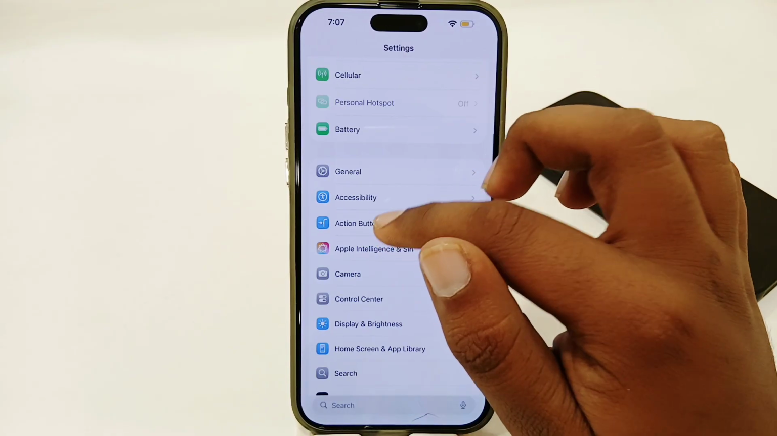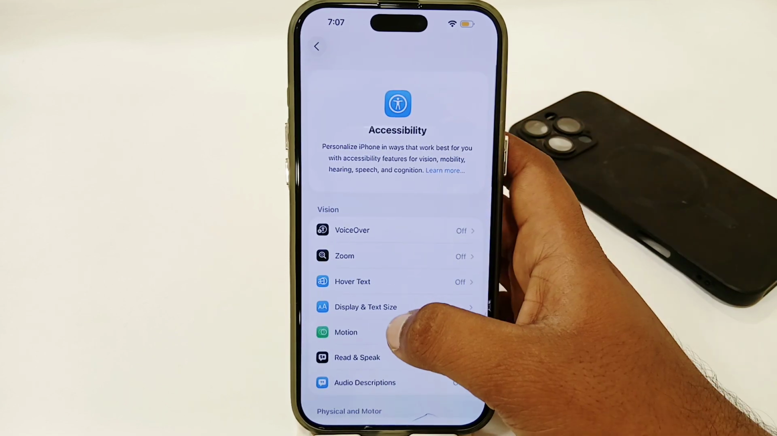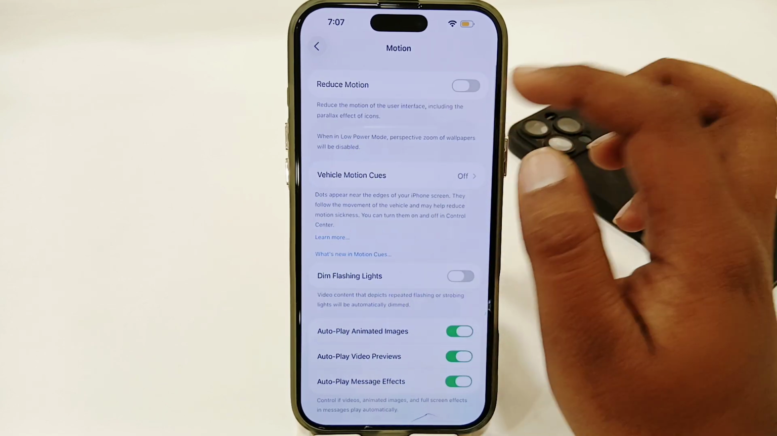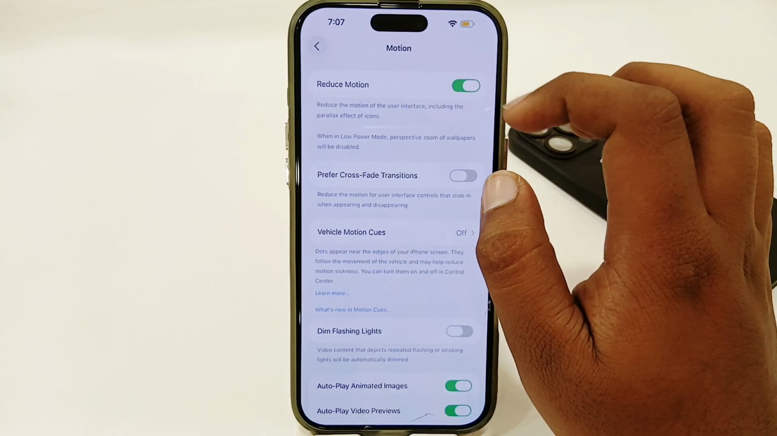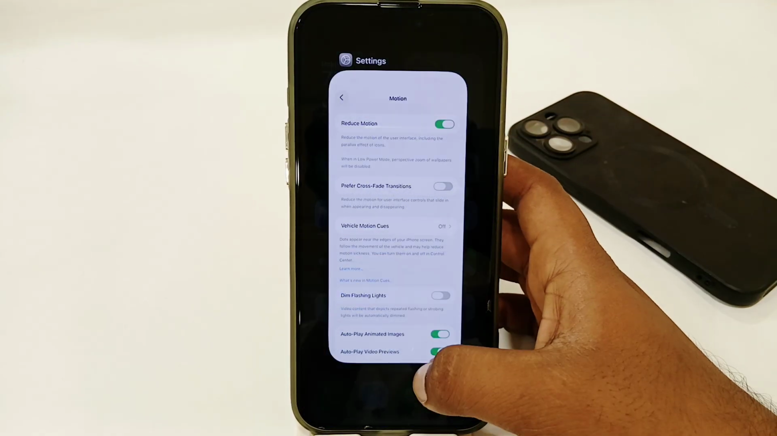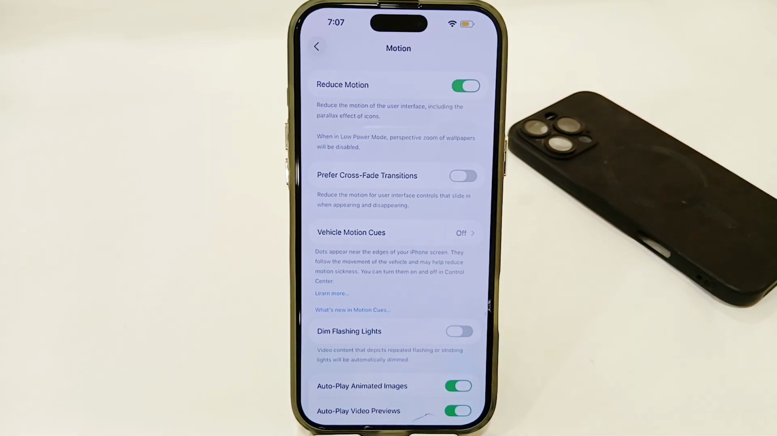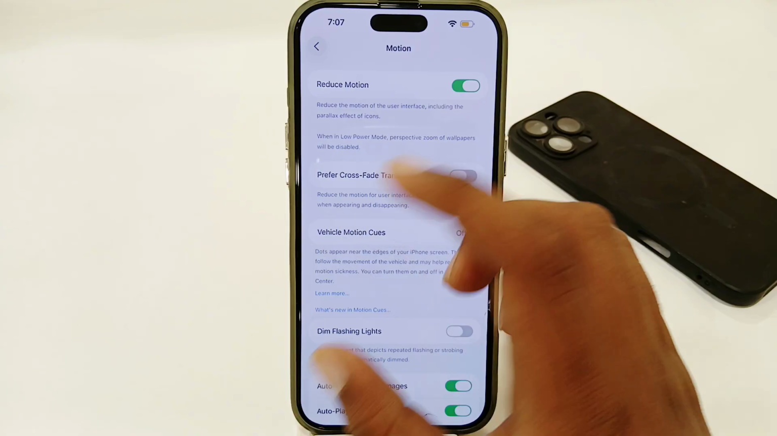And after that, you can also reduce your motion. So open your Accessibility settings here, then go to Motion, and you'll find the Reduce Motion option. You just have to enable it from here, and after that it will reduce motion on your iPhone, so it will help you to enlarge your battery timing.